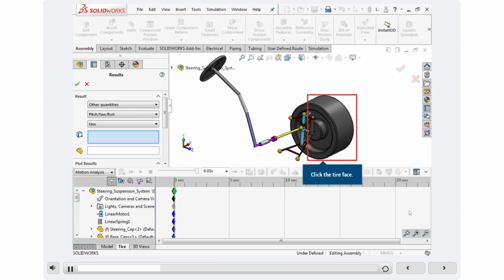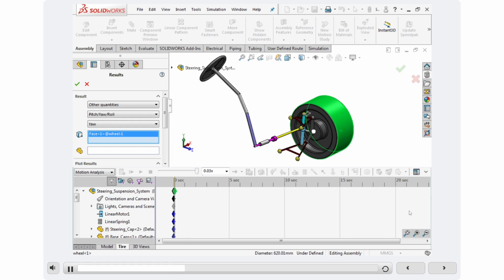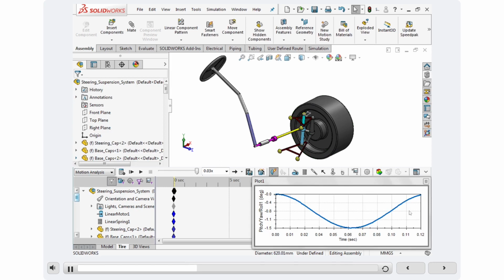Select the tire face of the wheel for the part to create Results section. This will plot the yaw at the center of mass for the wheel. Click OK. The toe angle can easily be determined from the plot.